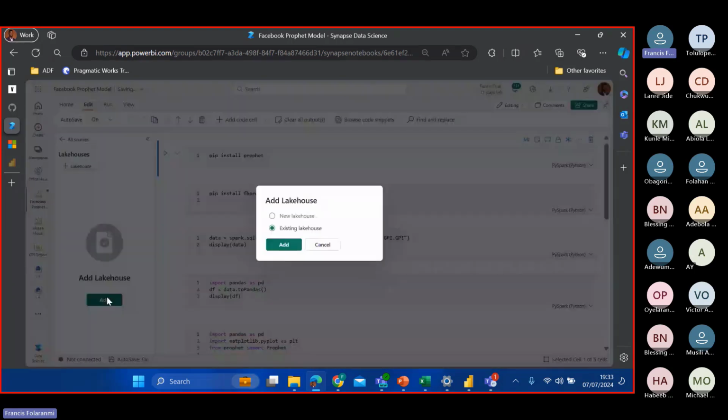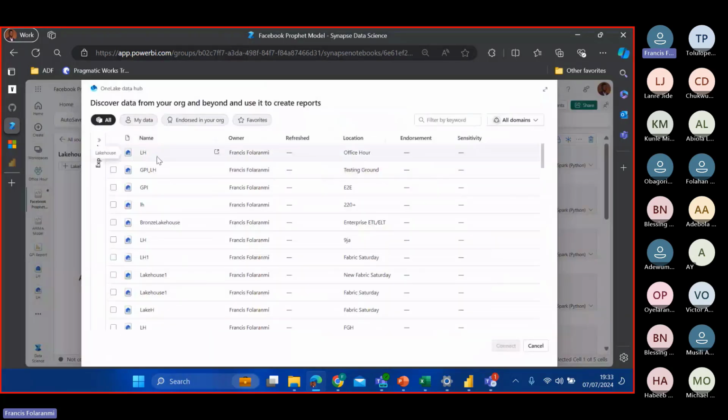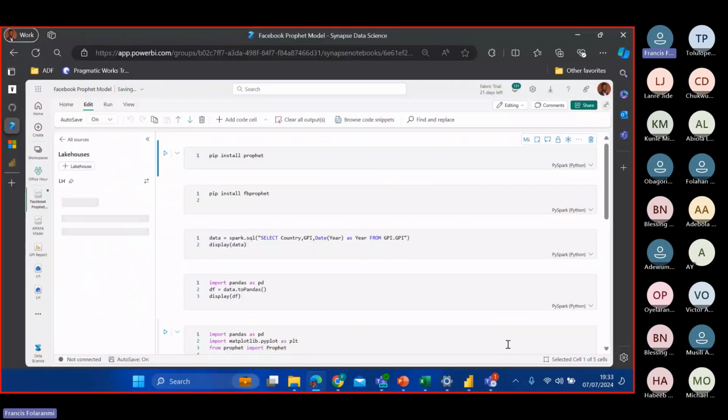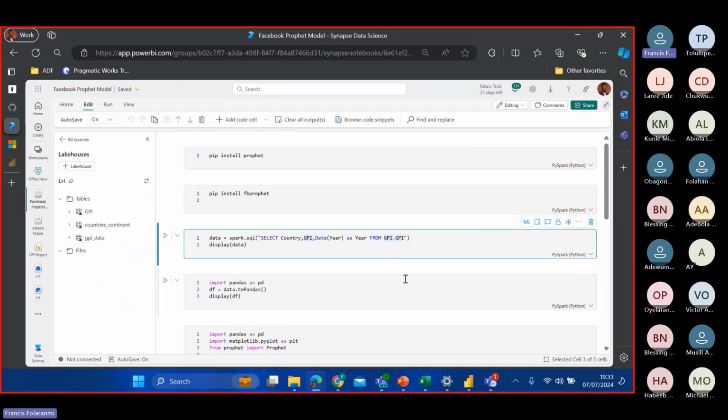So I'll click on add. Once I click on add, I'll click on existing lakehouse, and that lakehouse is this LH within our office hour workspace. Then I'll click on this, then I click on add. Once I click on add, it will add that lakehouse into our environment. And then when that is loaded, so that I won't run into the same problem, I need to change this to LH. Yeah, I need to change this to LH.